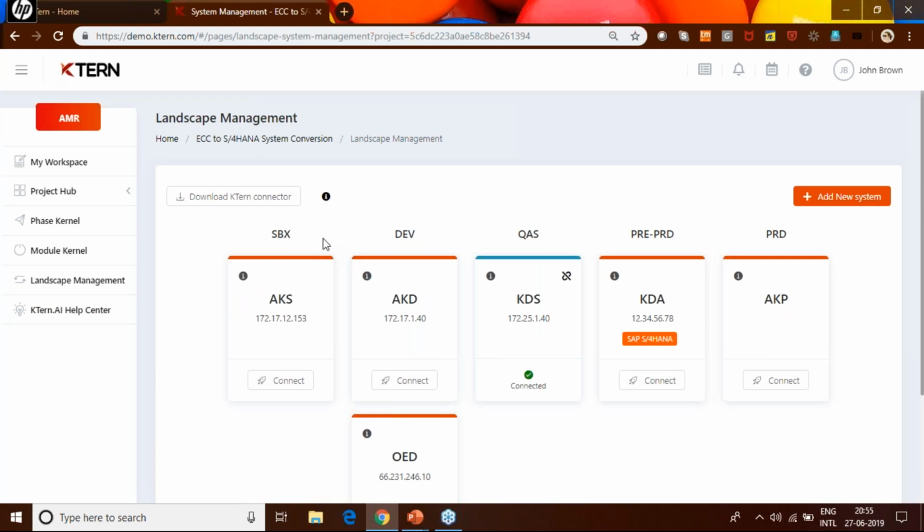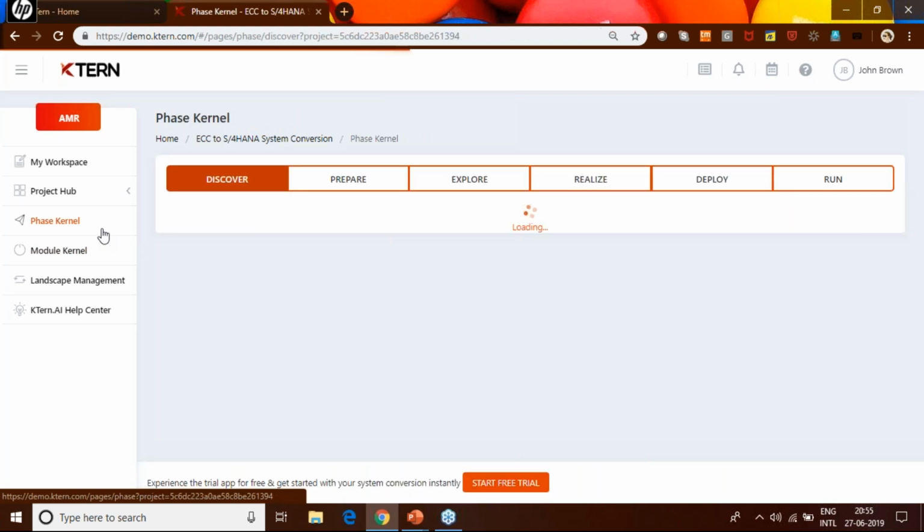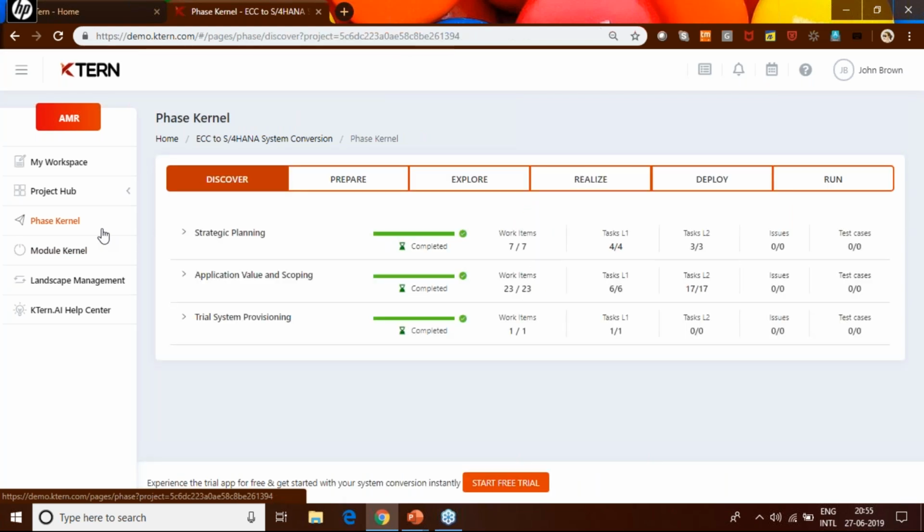And the best part about KTern is that you don't have to install any third-party or foreign objects into a production landscape for this analysis. All you have to do is download a KTern connector, which is a small socket application, which I have downloaded already. And I'll just get on to the phase kernel, where I run all the KTern activities relating to an assessment project.